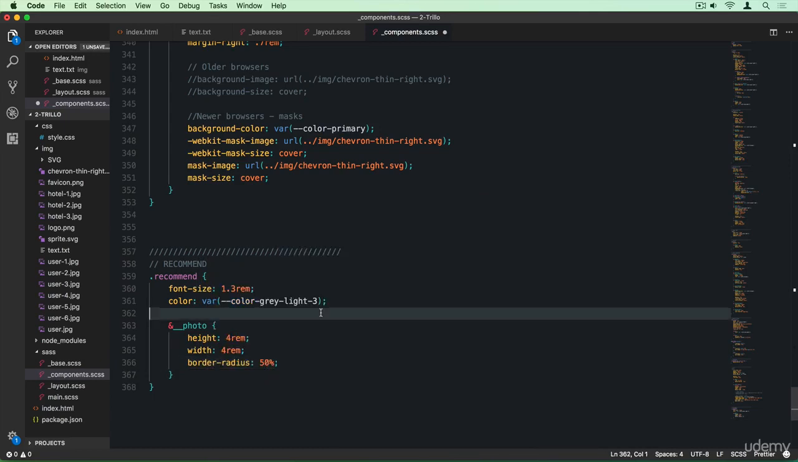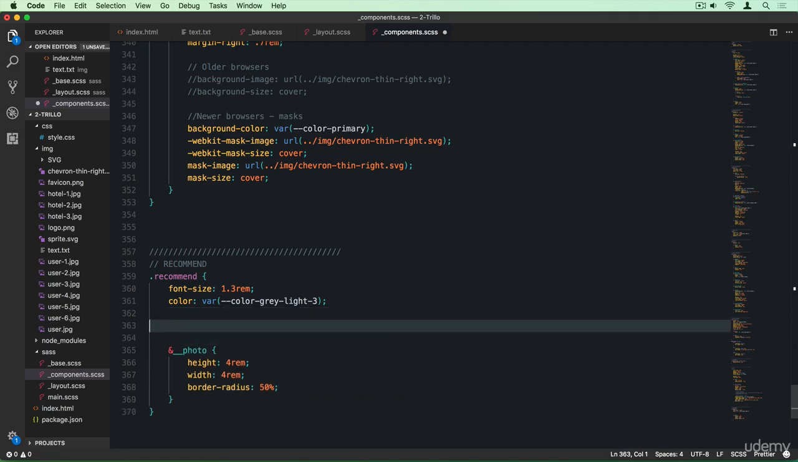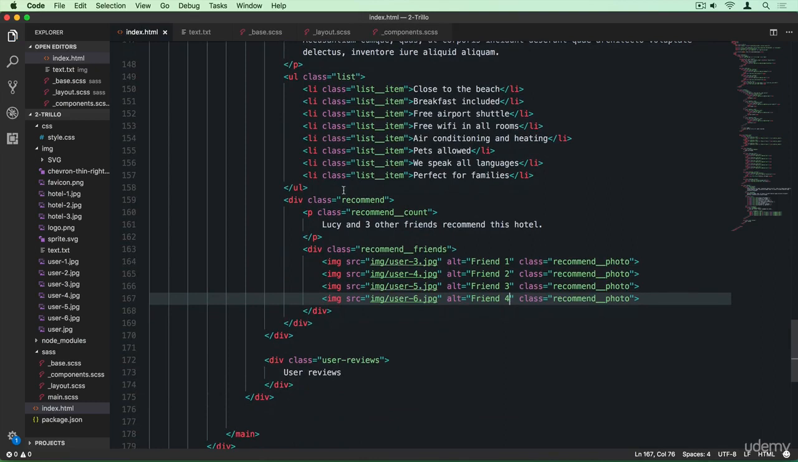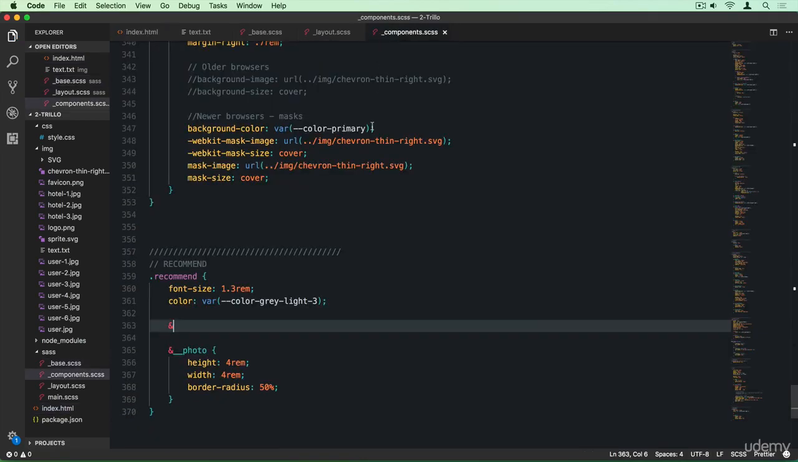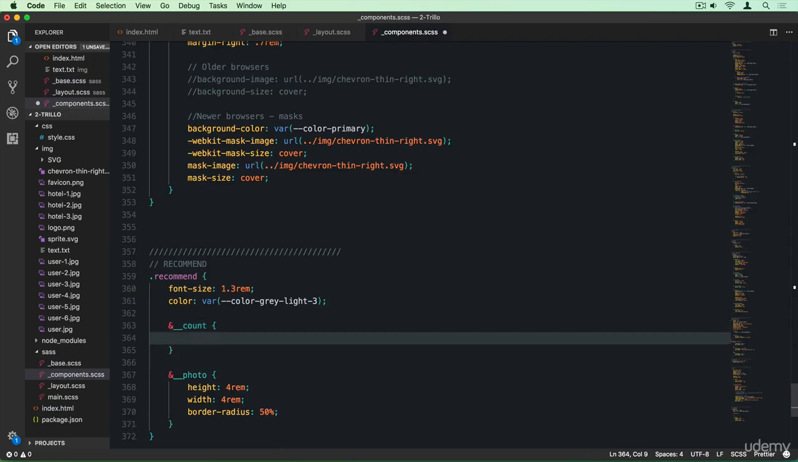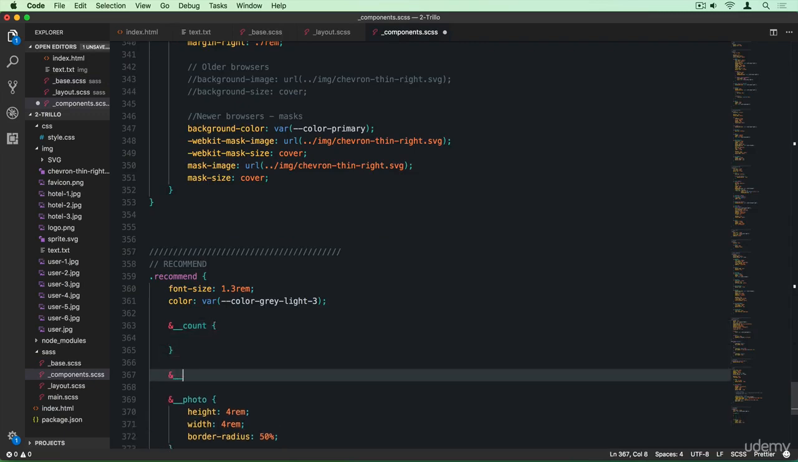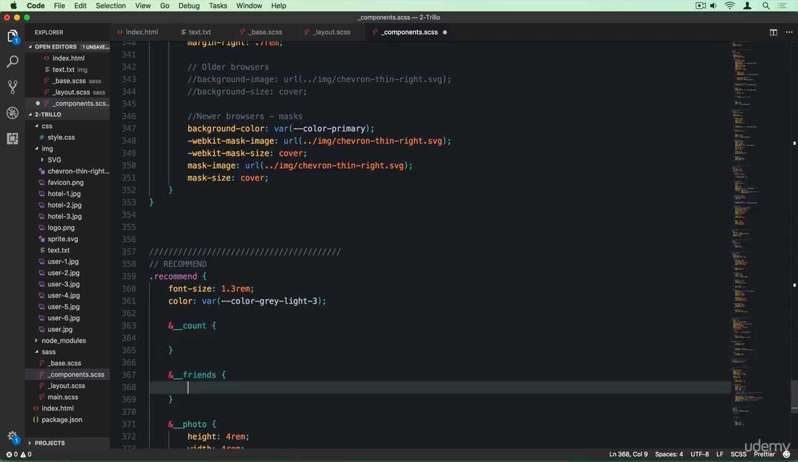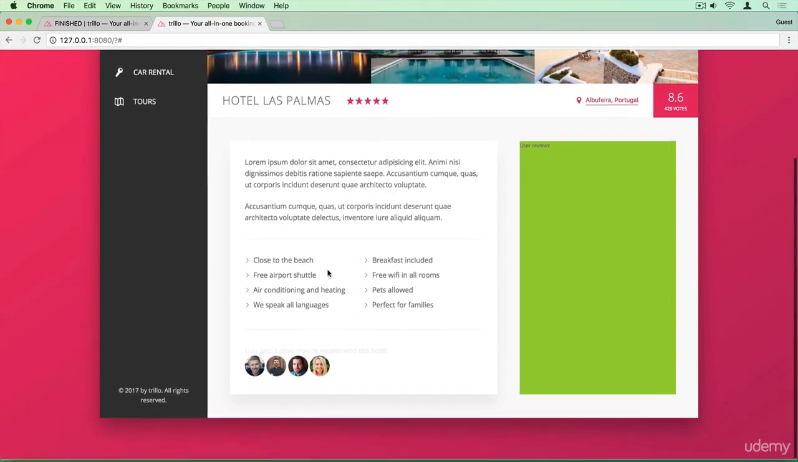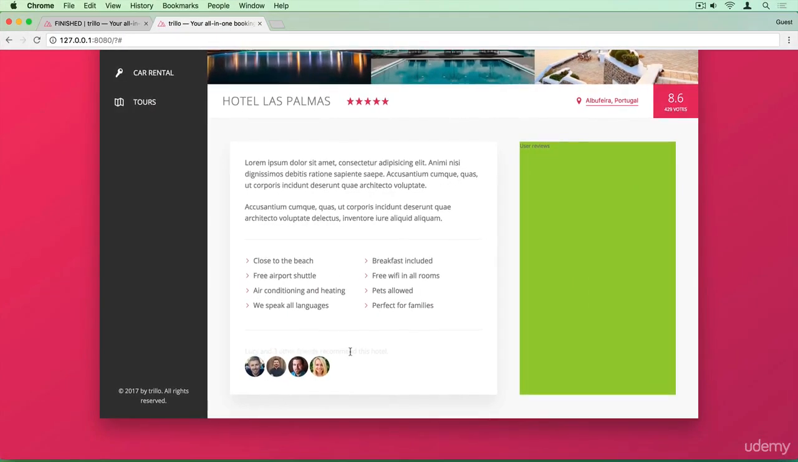Okay, and then the other selectors that we have here are the, let's see, so we have recommend count, friends, and photo. So we have count and friends missing. Okay, so let's check that out. And here we go. So here we have the text, and it's way too light, so I'm going to change that in a second. And then you have these images.